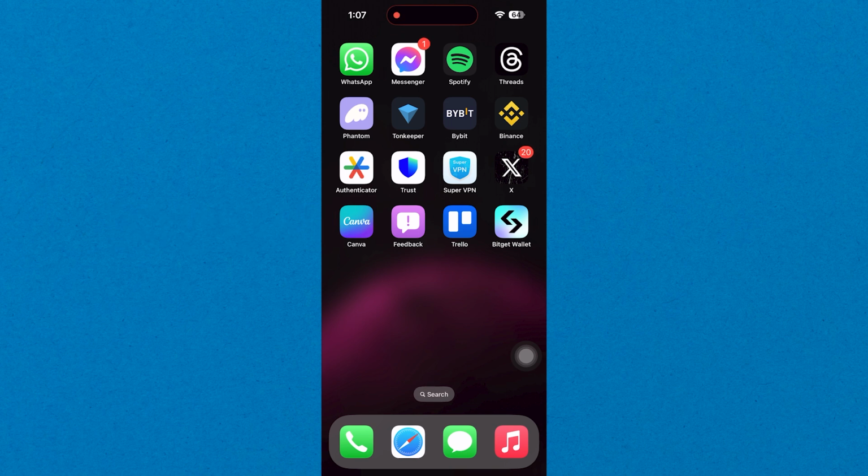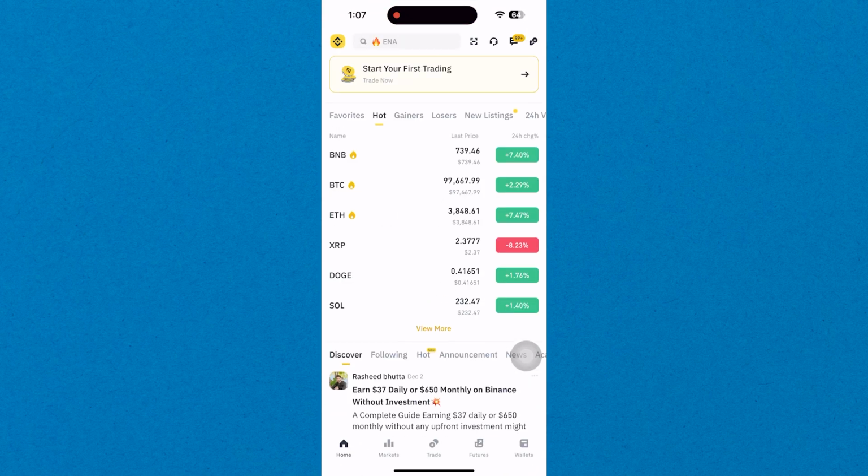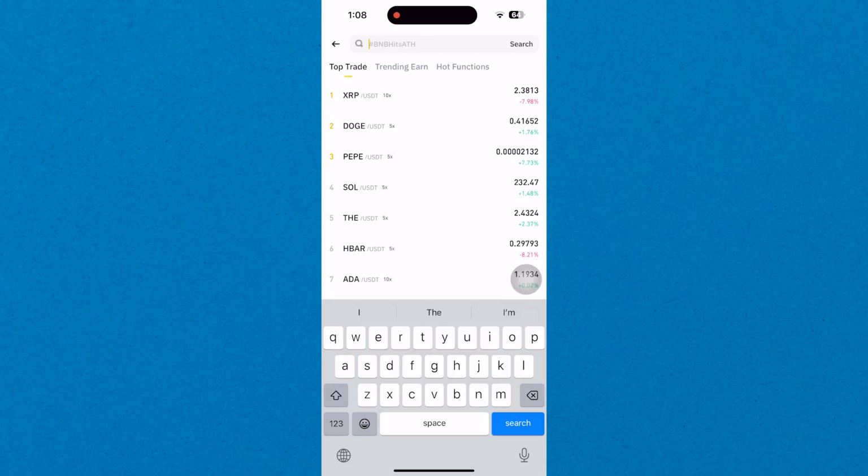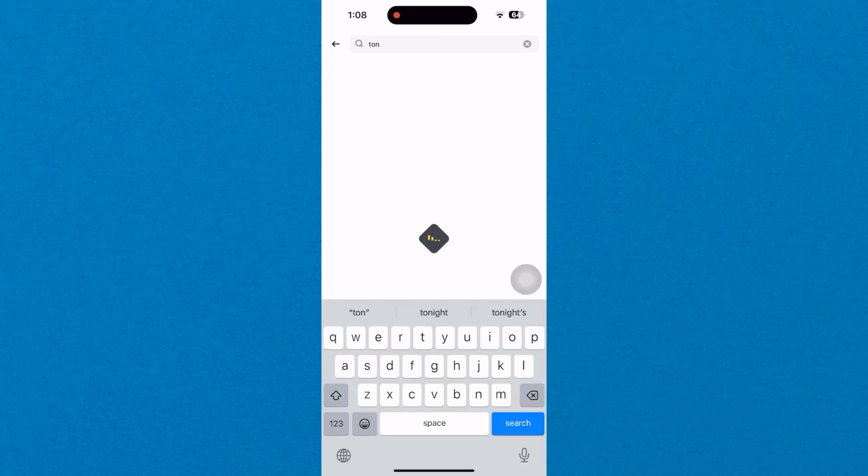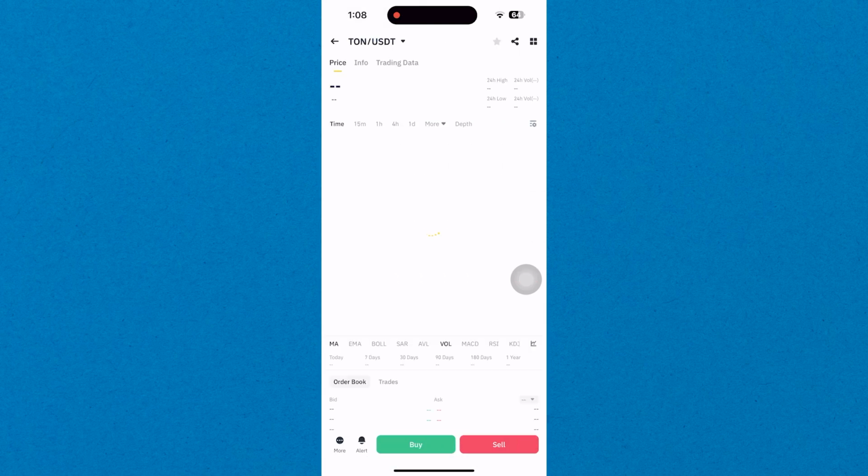First, navigate to the Binance app on your phone. Once logged into your account, go to the Wallets tab at the bottom to find TON. If you can't find it, then tap the search icon on the homepage and type TON. Now select TON to start sending.